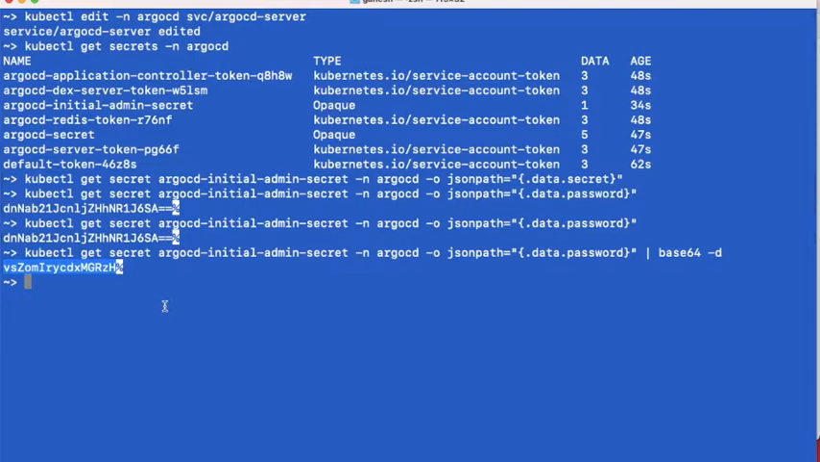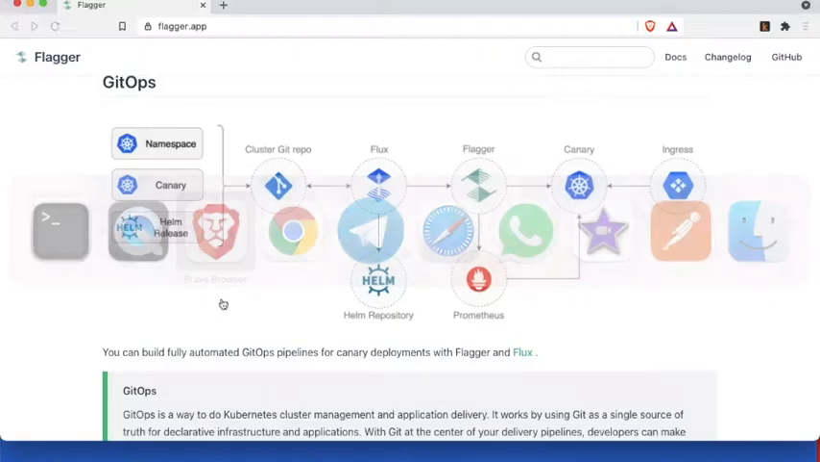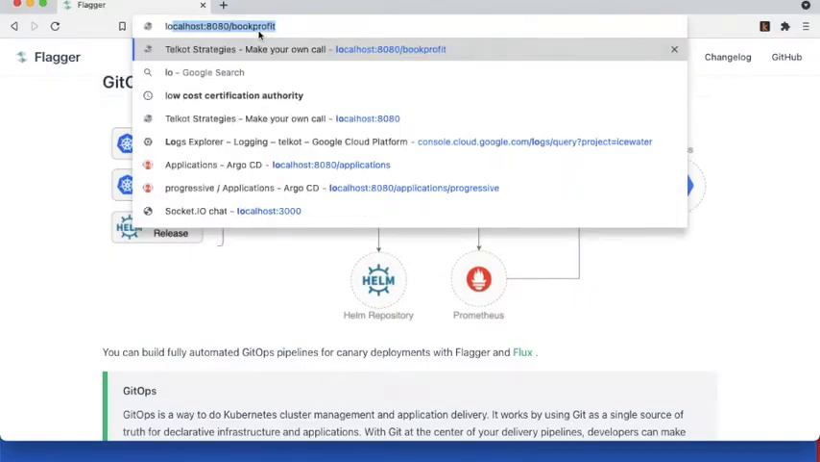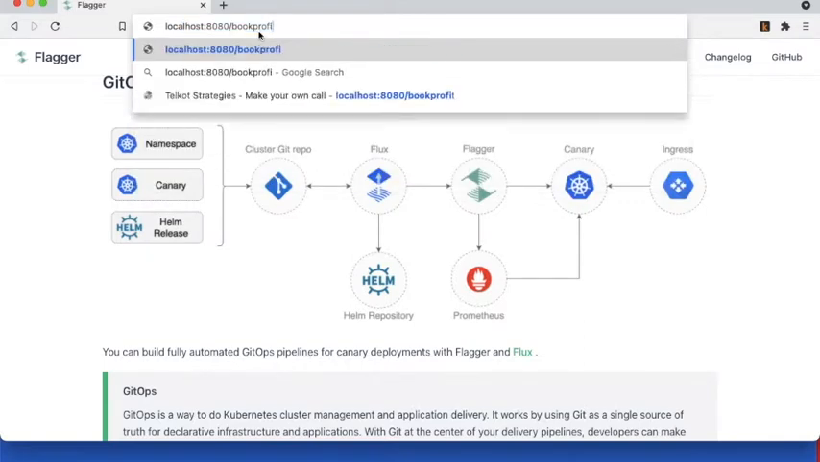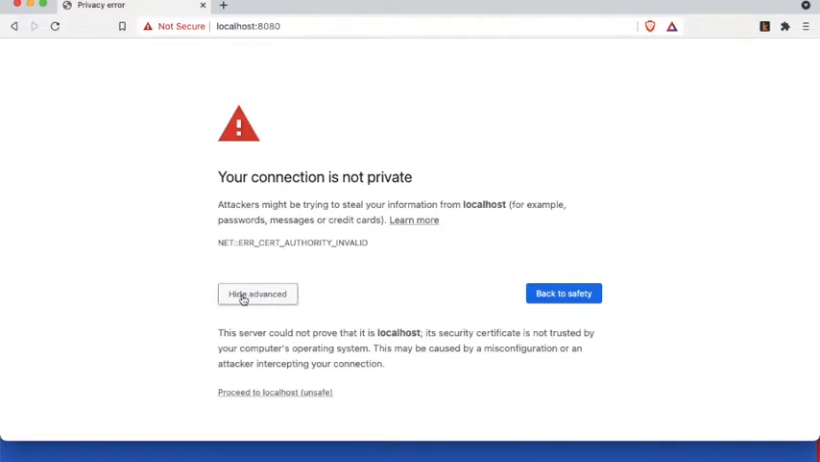The next is to see whether I'm able to access the ArgoCD server from the browser. For this, first I need to do the port forward of the same service that we edited a while ago. So let me do that. So once I do the port forward, I can access this from the browser. So yeah, now I'm able to see that.